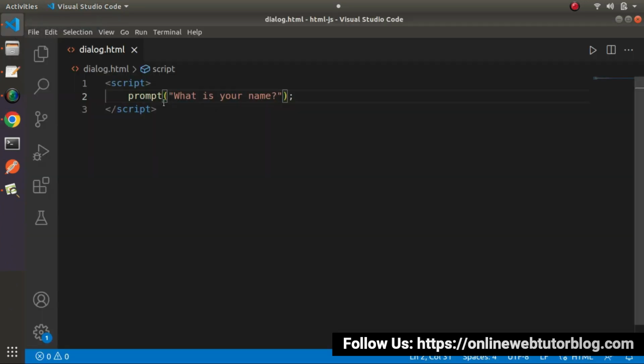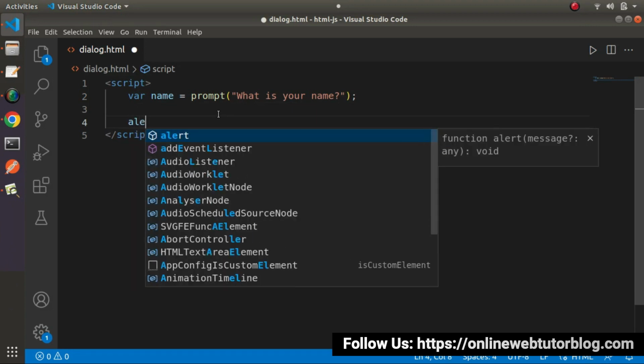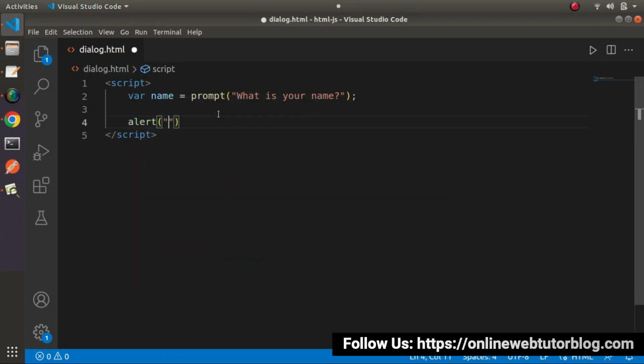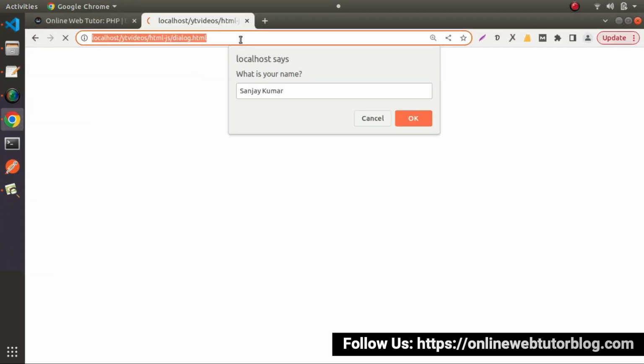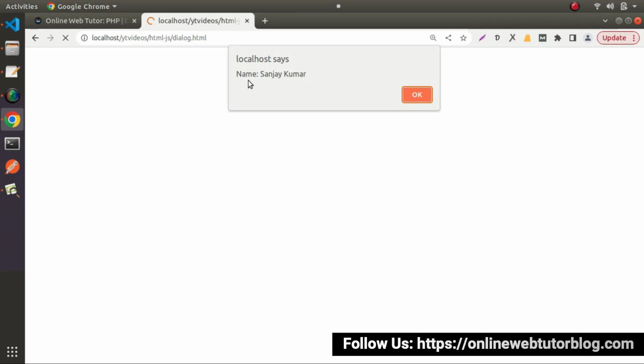So if I go here, let's store that value inside a variable called name, and here let's say console.log, or let's open an alert box here, name concatenated with this name value. If I save this change, go here, and reload one more time, it is asking for a name. I am passing my name here and clicking the OK button. Now we can see name equals the input value.